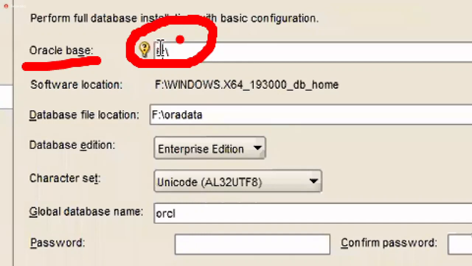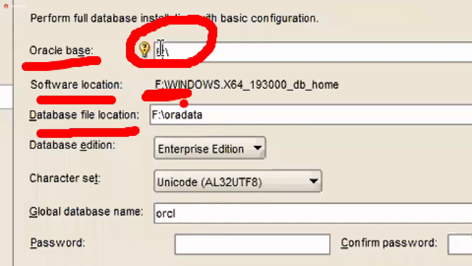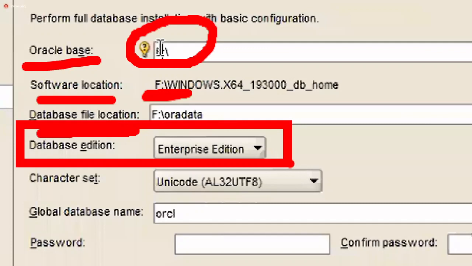Next one is the software location. My software is under the F drive. After downloading, I saved the software under the F drive. Then the database file location is here. And can you see, guys, the database edition here? Which edition are we using? Enterprise edition. Okay, right.